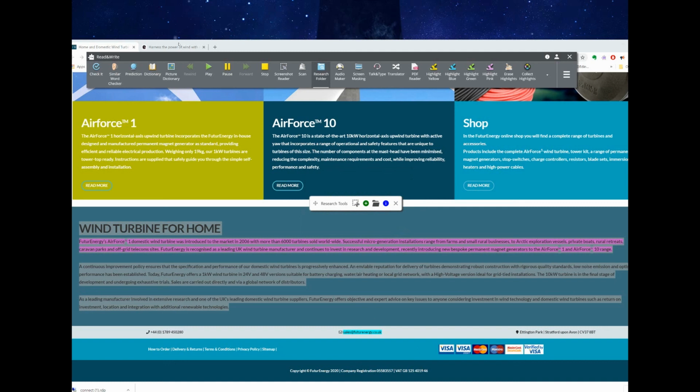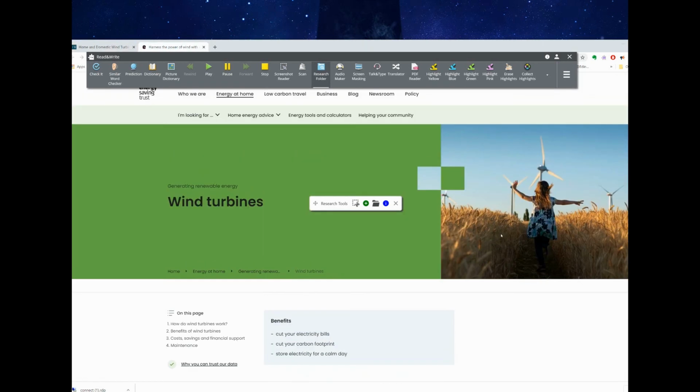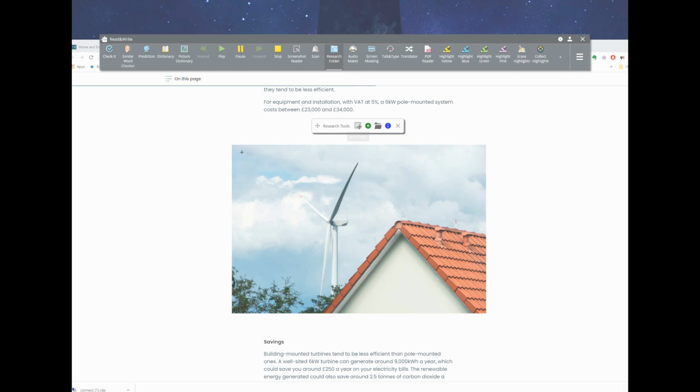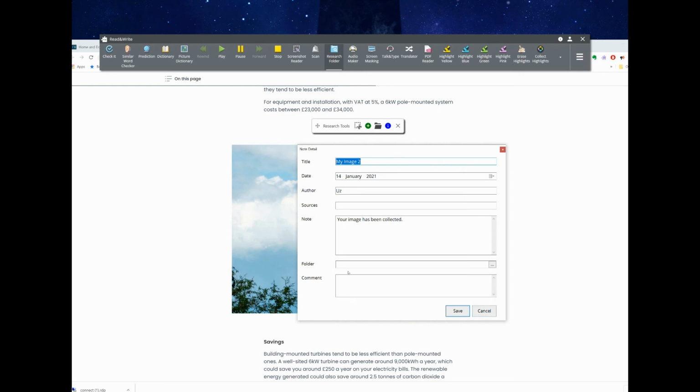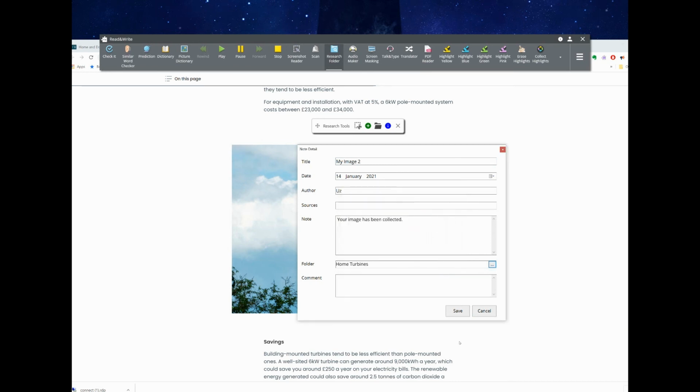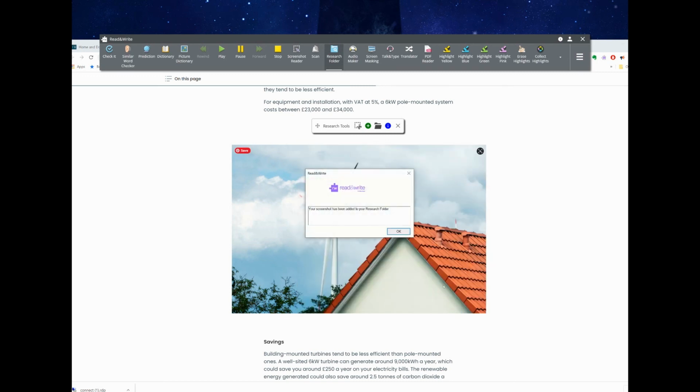Something slightly different this time is I'm going to add a graphic. So if we have a look here, this is the image that I would like. To retrieve this image, I'm going to click on the cutting tool here, which says Add Image, and of course I can now select what part of the image I want with my mouse, let go, and it's added it. The only thing I have to do here is click on Home Turbines Project folder, click OK, and click Save. Confirmation that I now have that image.